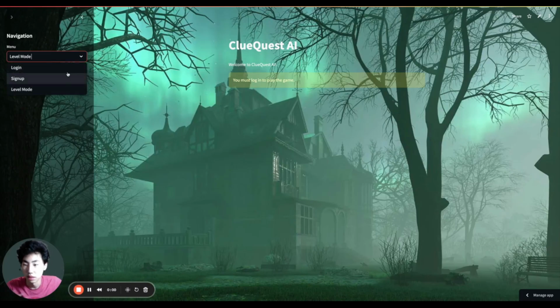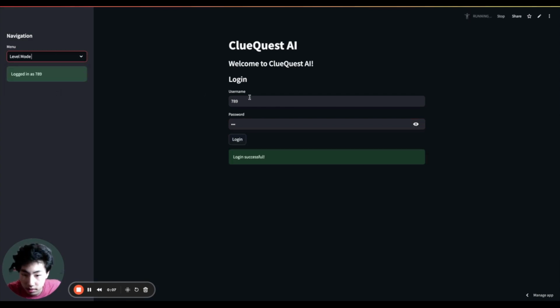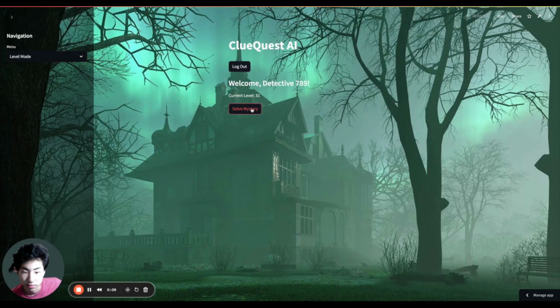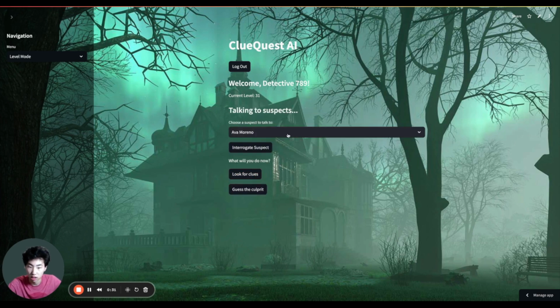Okay, so now I'm going to give you guys a demonstration of my game. So I'm going to log in with a test account that I made. I'm going to click on the solve mystery button. And see here it gives you the setting, like tells you what was stolen and who the victim was. So I'm gonna look for clues. My computer is a bit slow with a loom and everything running on it, so that's a pretty old computer too. But it should work really fast on your computer.